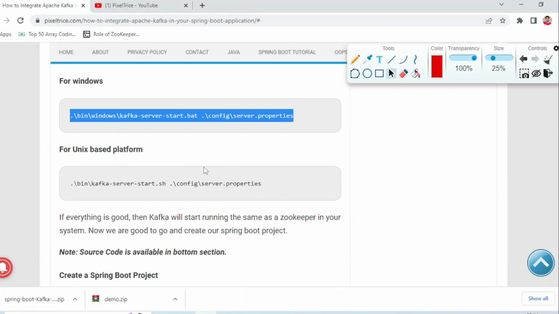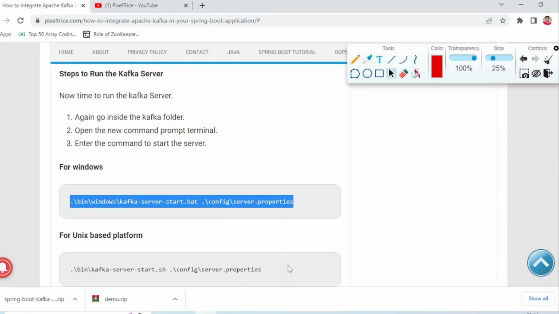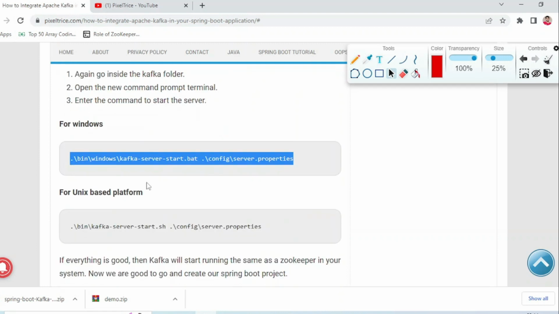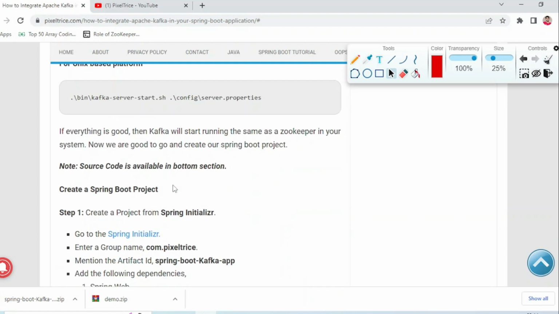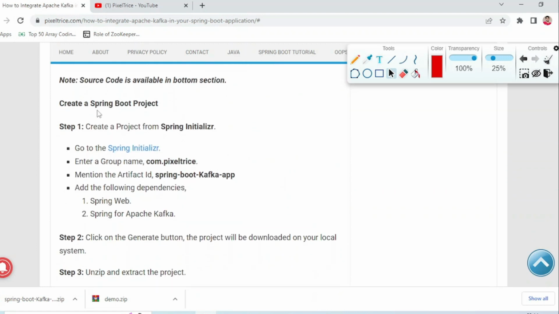Okay, now the prerequisite is done. We have started Zookeeper as well as Kafka on my local system. Now you need to follow these steps in order to integrate all the Kafka-related stuff in your Spring application. First, let me give you a small overview. We are going to create a producer service as well as a consumer service in the Spring Boot application.